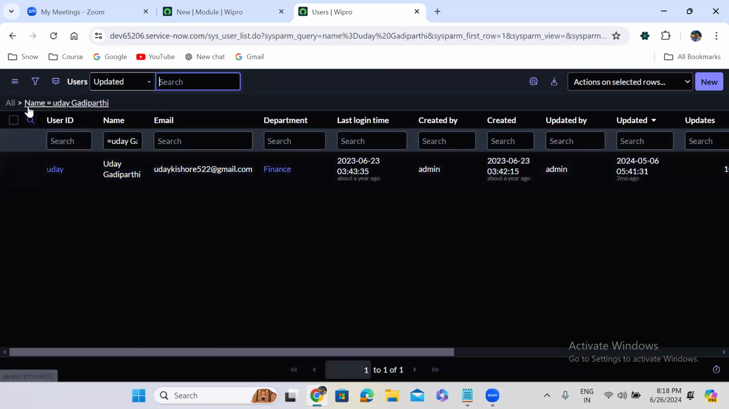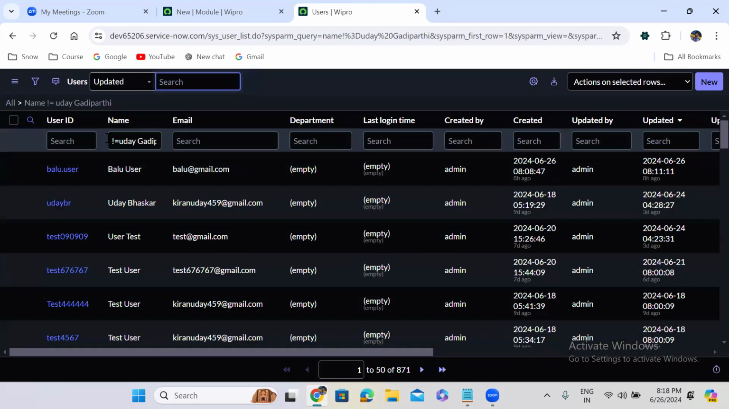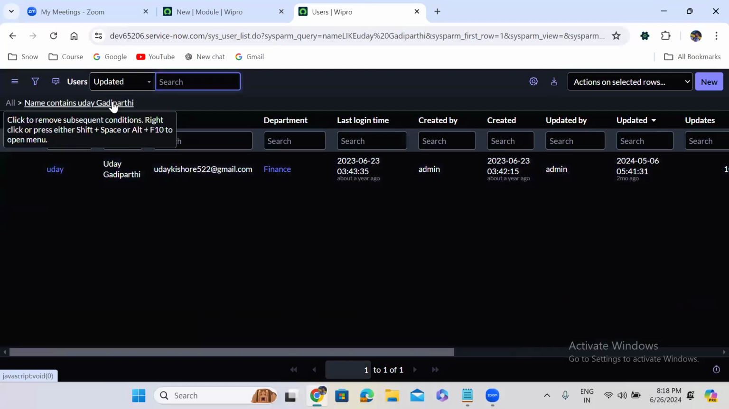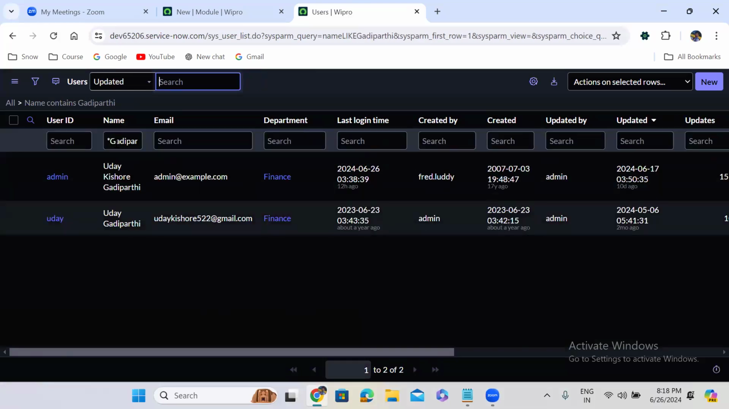Equal to means exact match. Name is equal to Uday Gadiparthi. Not equal to means except that record, show all records. Except Uday Gadiparthi, show all records. Name contains Gadiparthi means you will get many records. There are two records which are containing Gadiparthi name.